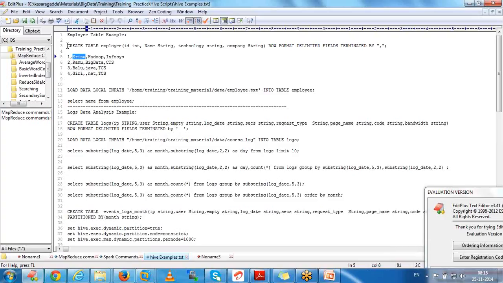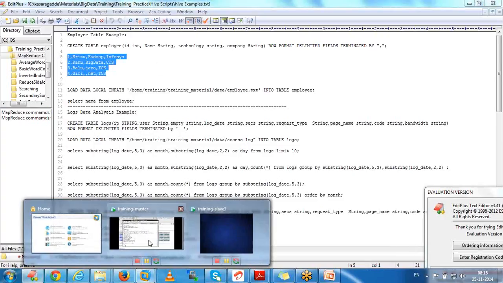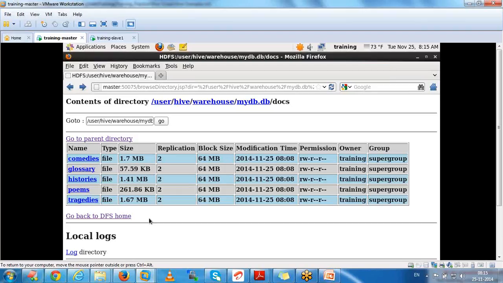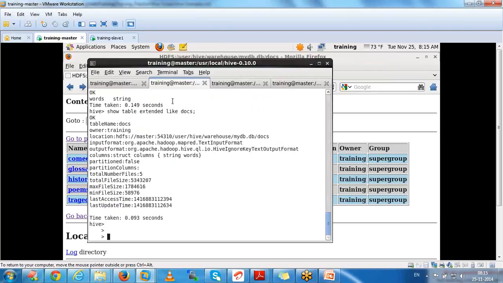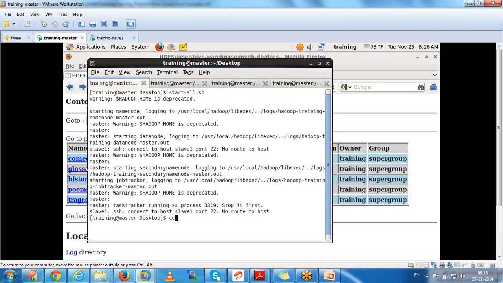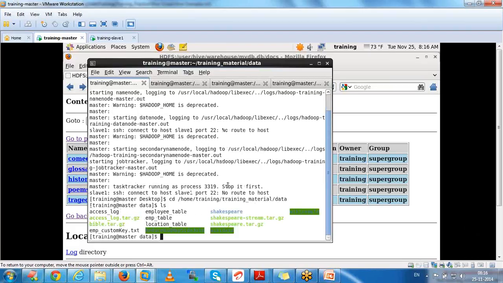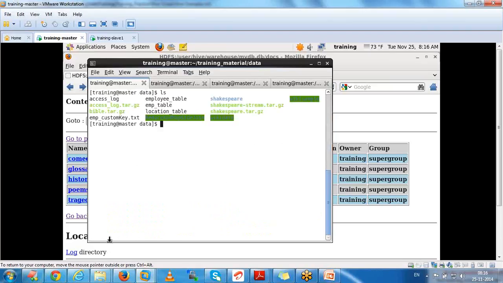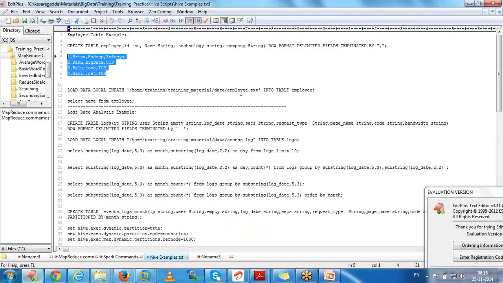So for that, first I will create one file, employee.txt. First we'll create it in the local directory. I will move to home, training materials, data. Here I'm going to create one file called employee.txt.